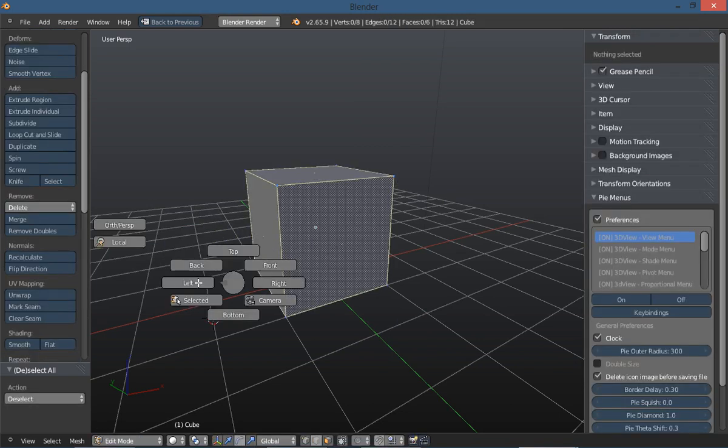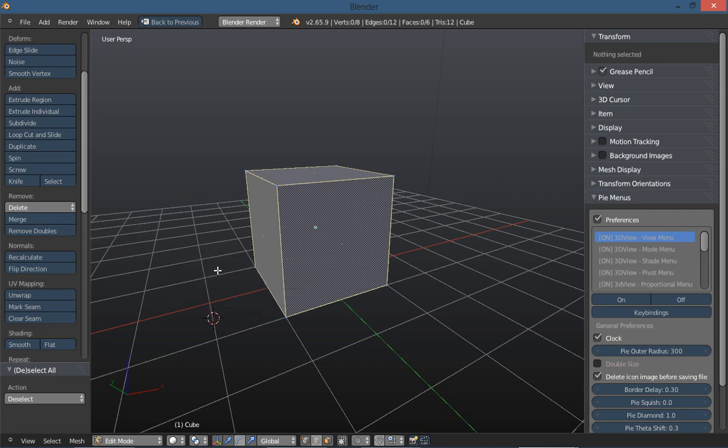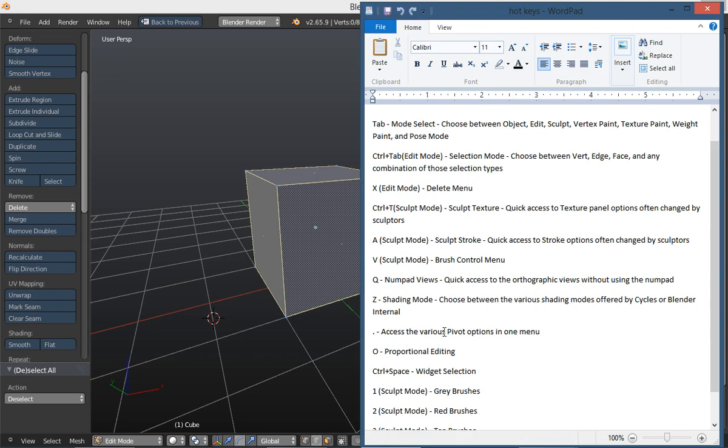Okay, I'm just going to tap my Q, and it brings up the menu to switch to your viewports: front, right, top, back, left, selected, bottom, and camera. And also there you have the option to switch in and out of orthographic and perspective, and also local. And that was the Q key.